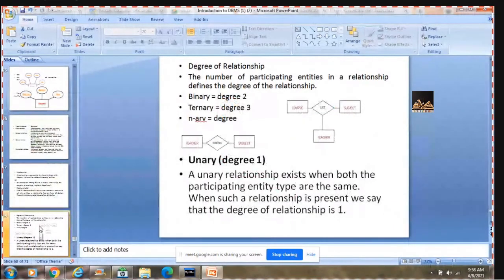Now, I've got different kinds of relationships. One is binary, where the degree of the relationship is 2. Ternary, degree is 3. N-ary, it is of any n degree. And there's something called unary, which is of degree 1.